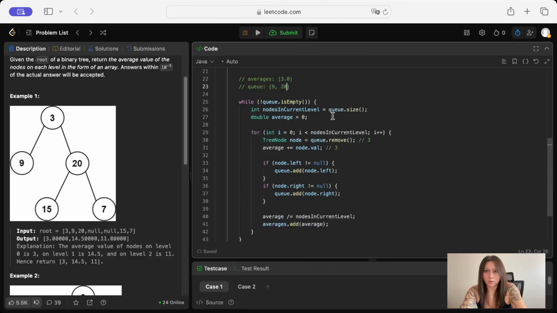So average gets reset to 0. So nodes in current level is 2 because we have 2 nodes in this queue currently. Then our top node is going to be 9, which we remove from the queue. And then average plus equals 9. So now average is 9 because it was reset to 0 up here. And then we'll add node.left and node.right to the queue, which is null for 9, so we don't do anything.